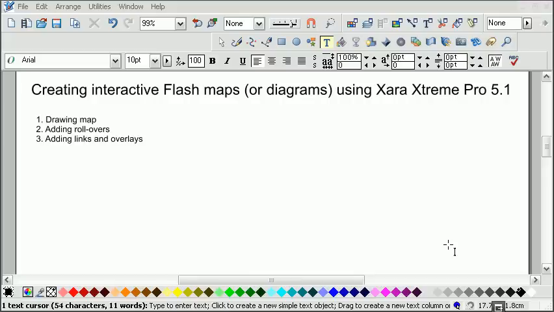I'm going to try and show you how to create an interactive map that will play on any website using Flash in Xara Xtreme Pro. The main steps I'm going to go over are drawing a map or a diagram, and then perfecting it the way you want it to look visually and stylistically. Then the methods for adding rollovers, and then finally adding links and overlays.